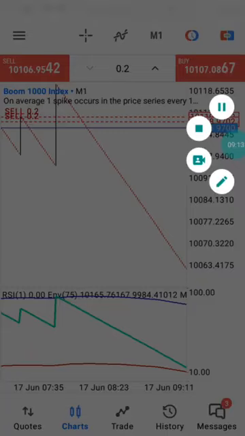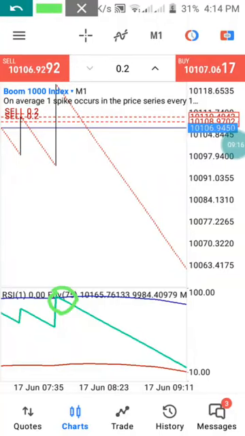You see what happened here, it respected this particular level when it was touching the upper band, and what do you see, it keeps on taking a down entry.